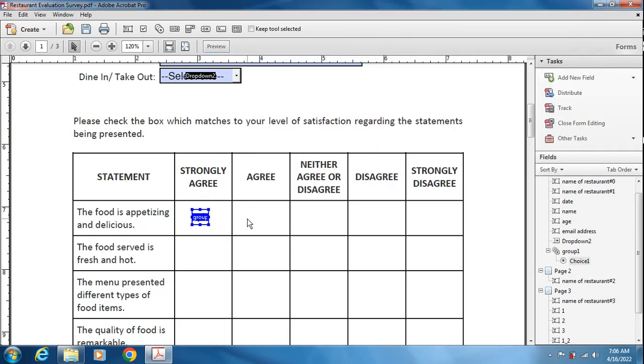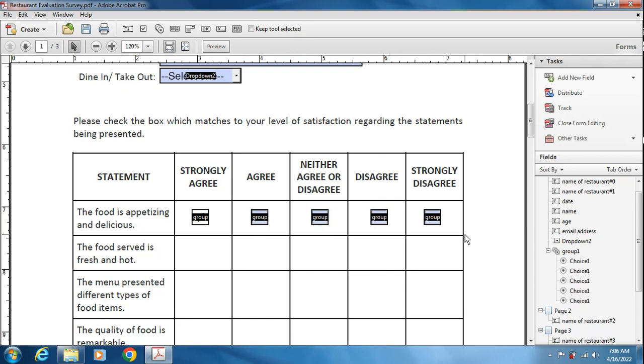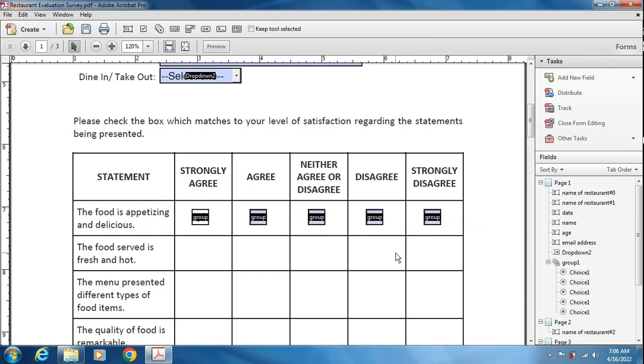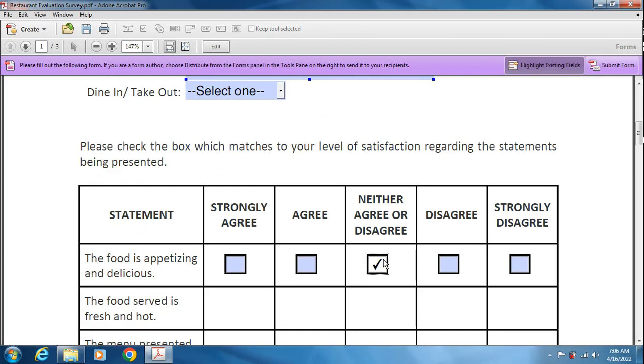Let us rename it as group 1, and pressing Ctrl Shift I will place all of these another time, and then this one. Okay, now selecting all of them, I can distribute them horizontally like this. Now check the name: group 1, group 1, group 1, group 1. So go to preview and check if they are working fine. Okay, they are working fine.